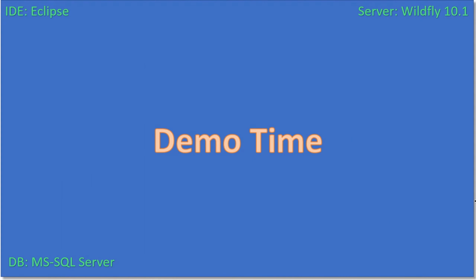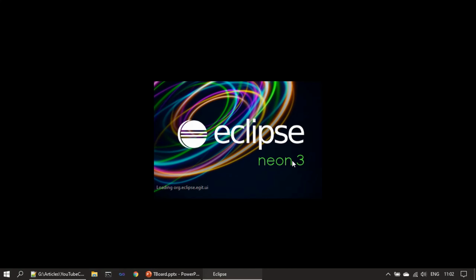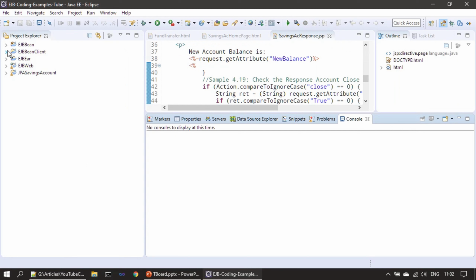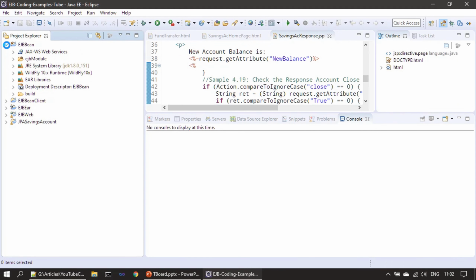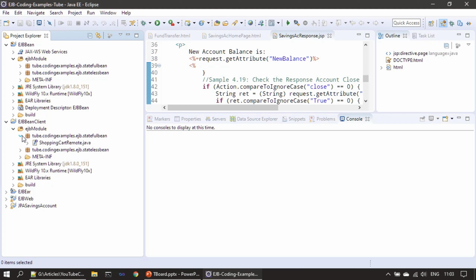Alright, now it's demo time. We will go ahead and implement our bean layer changes. So this is our workspace. So first we should go to our bean layer EJB module and we'll go to our bean client. So stateful session bean, shopping cart remote, not this one. We should go for stateless bean, and this is where we are implementing our saving accounts.